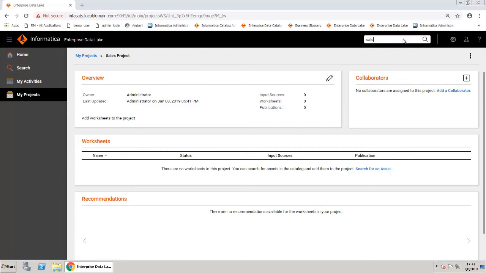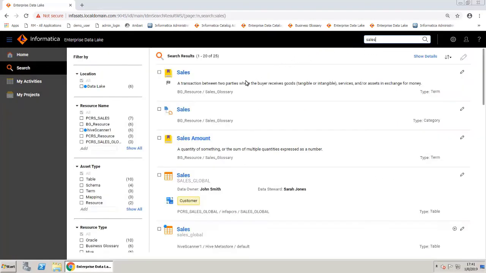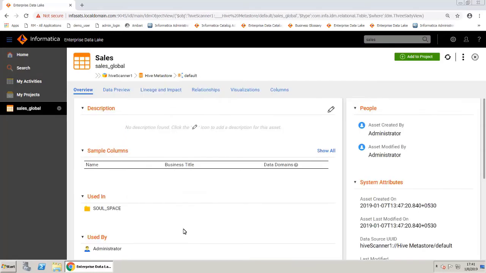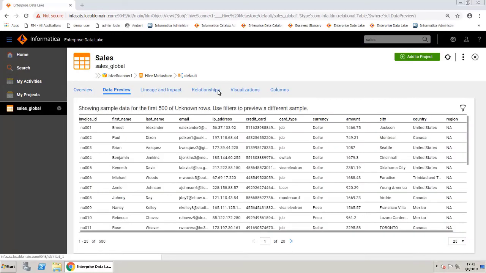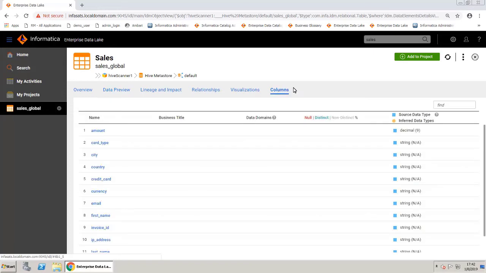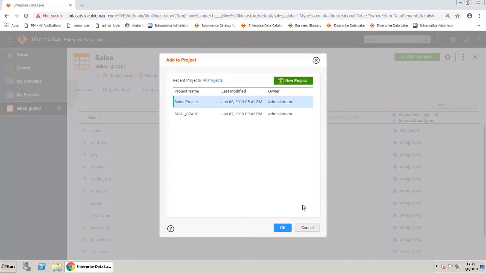In the search field, search for an asset. Select the asset from the search result page. Review the asset. Add the asset to the project.